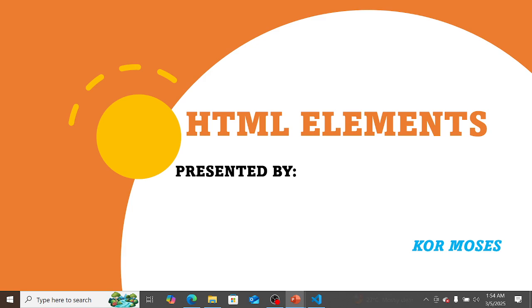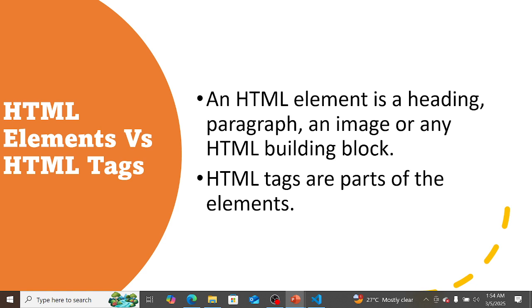In this video, we are looking at HTML elements. So we want to look at the difference between HTML elements and HTML tags. In the other video, I treated tags. I talked about HTML tags. So what is the difference between tags and elements?